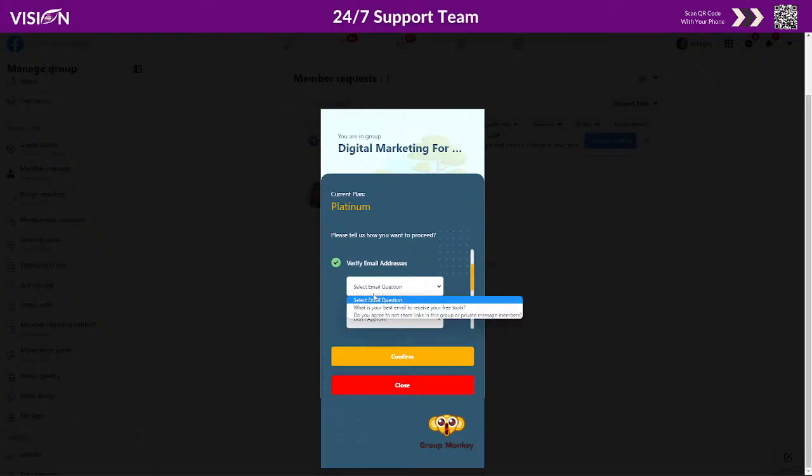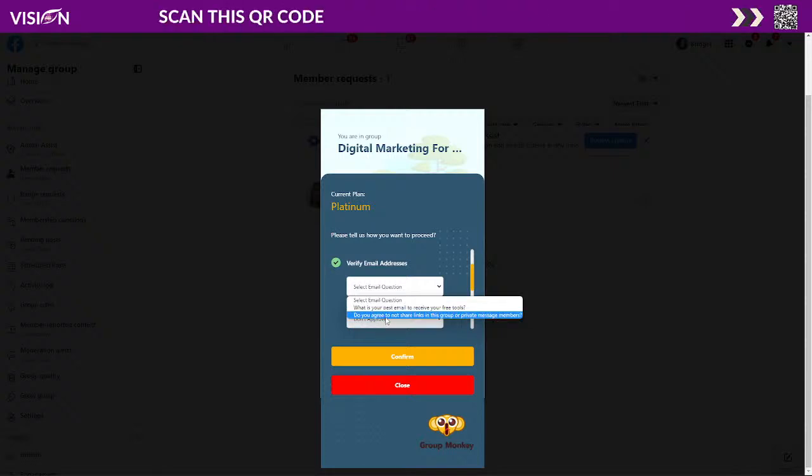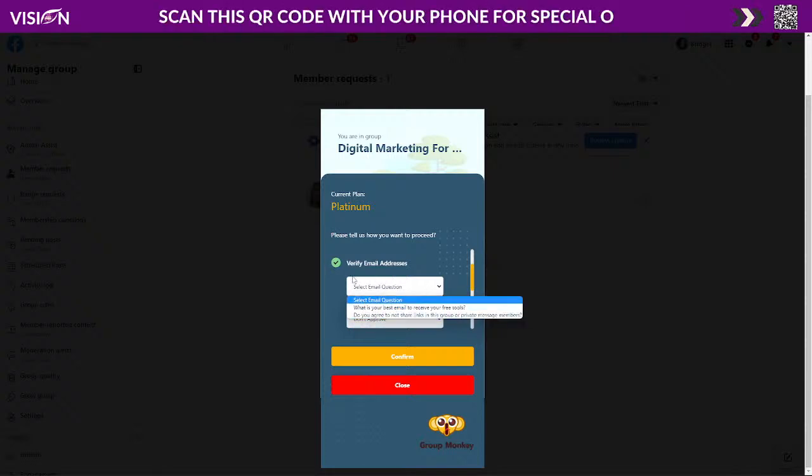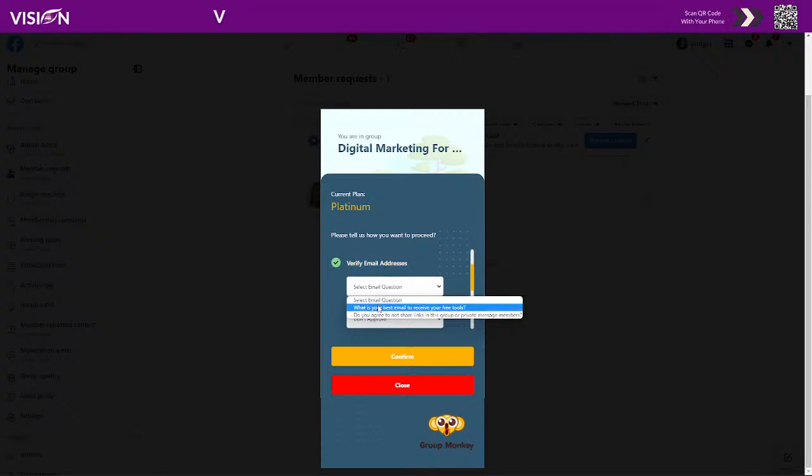This is really smart. I used to use this same tool with our previous platform, but it was called Group Convert, and this is actually Group Monkey, so it's a little bit different. That's why I'm trying to learn it all over again, but oh my gosh, it's miles better than what it used to be. So what is the question where they're going to enter their email address?